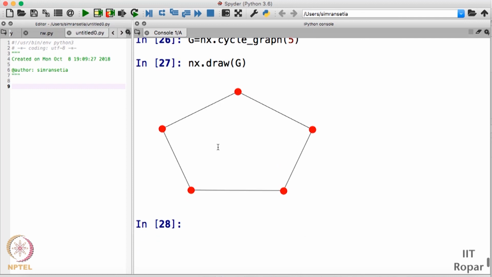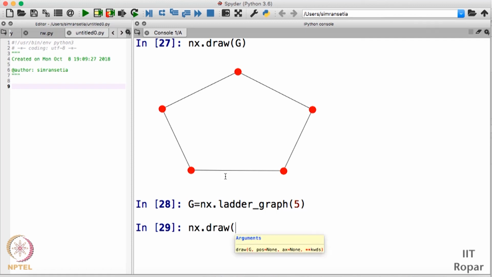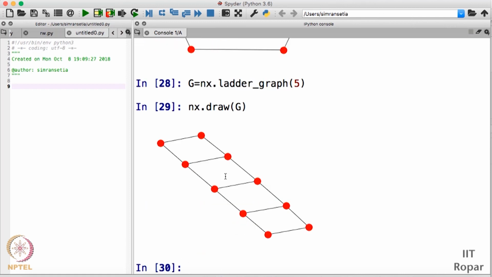There is another graph available in NetworkX, and that is the ladder graph. So I'll write nx.ladder_graph, and you supply one parameter here, and let us see what this parameter does. And nx.draw(G). So we supplied 5 here and we have 5 nodes on each of its parallel edges. We have 5 nodes here and 5 nodes here. In this way you can draw a ladder graph.